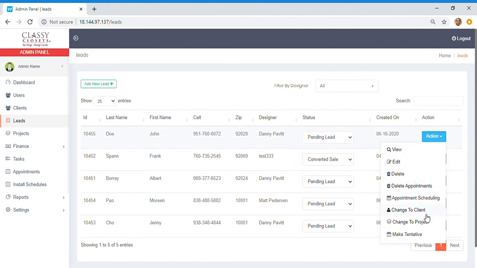And then finally, we have these three options, which we'll go into further detail as they are really essential parts of the platform. But for now, that gives you an overview of the different actions possible related to each specific lead.